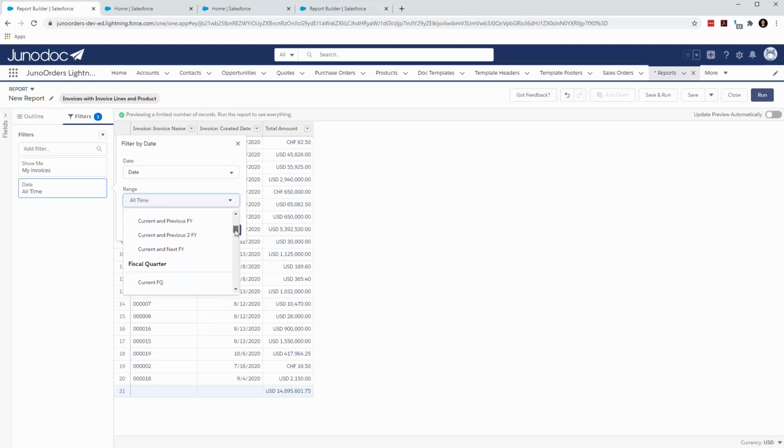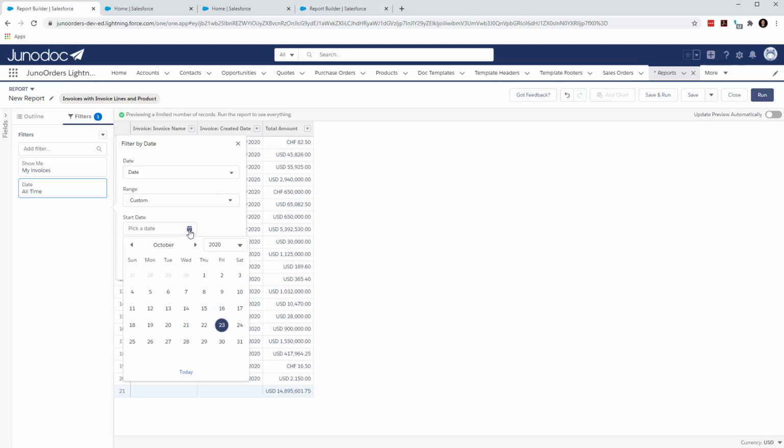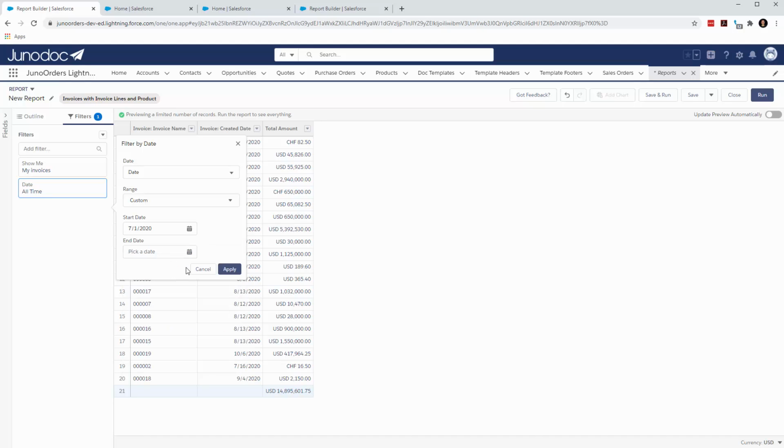the list here. Fiscal quarter depends on how you have your Salesforce set up. Let's just do a custom one, as if our fiscal year matched the calendar year. So I'm going to go to July 1st through September 30th, which would be Q3 for most people.